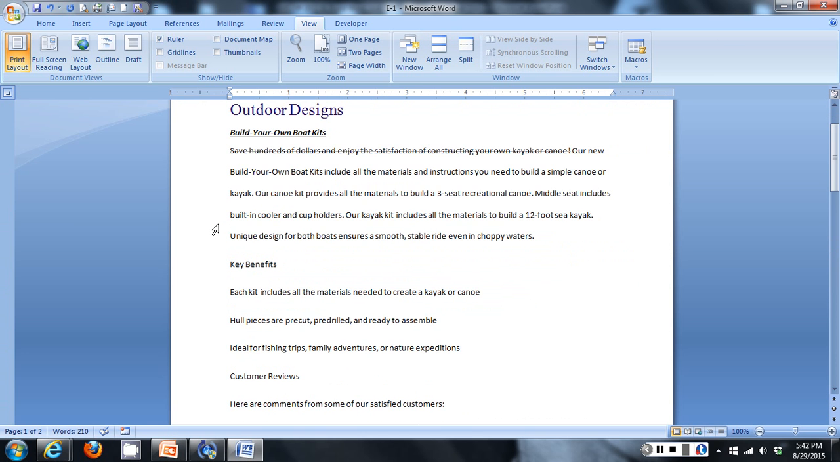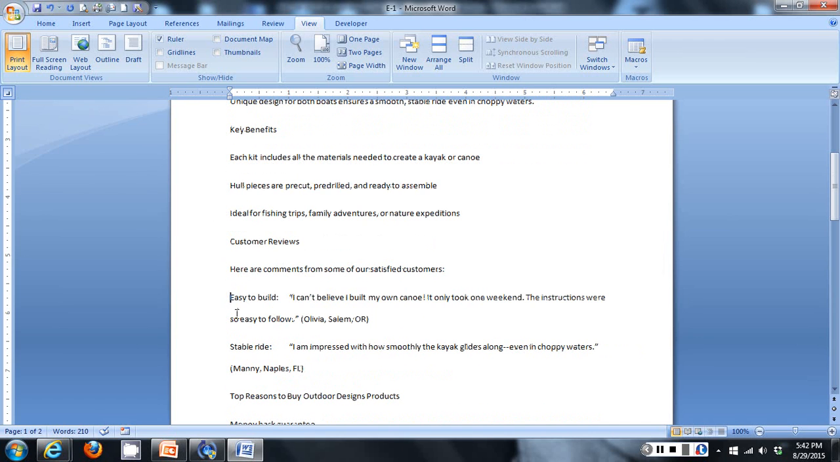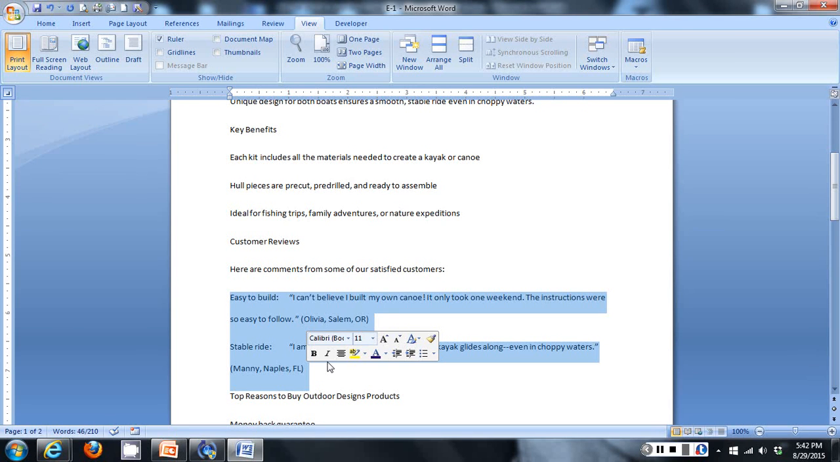And let's see, easy to build right here. So easy to build, ending with Manny, Naples, Florida. We're going to select those lines of text. If you want to know how I selected that, there's more than one way.